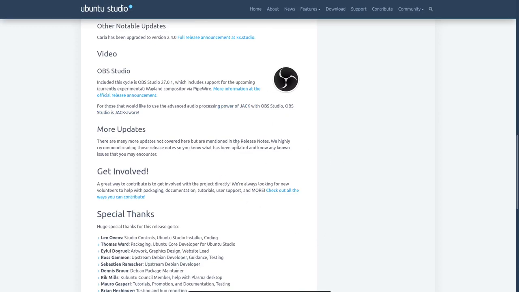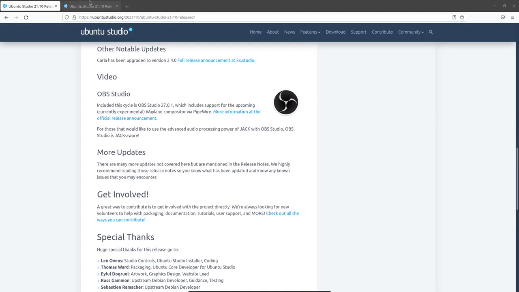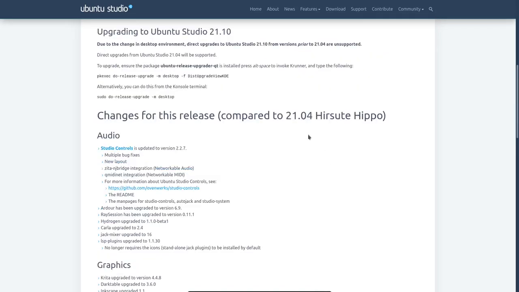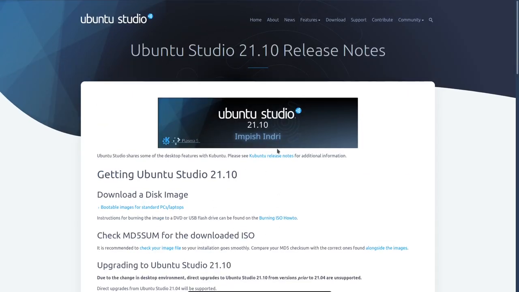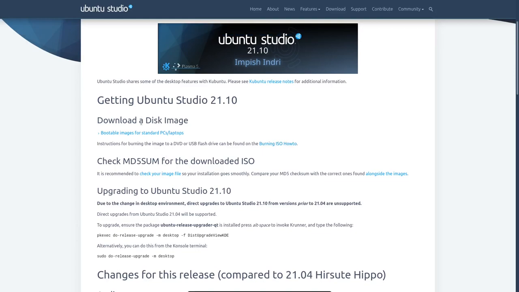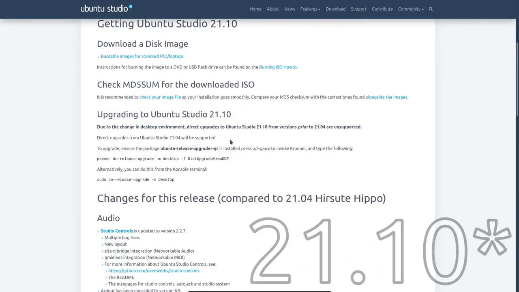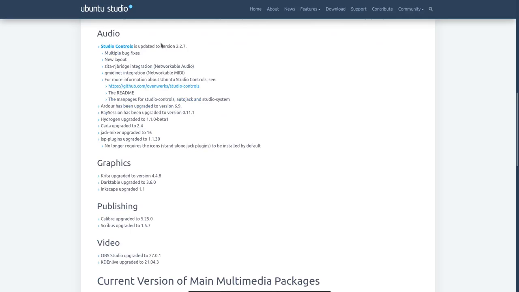And then if we go over to the main release notes page, we will see a far more comprehensive list. So this is another thing on their website which you can find. It's actually the download page and everything else for Ubuntu Studio 20.10. But if we go down here, we have updates to audio being studio controls, Ardour's been updated, Ray Session, Hydrogen, Carla, the Jack Mixer, and some LSP plugins have all been updated.